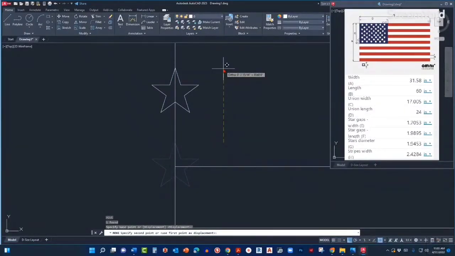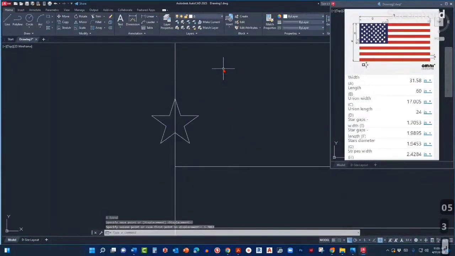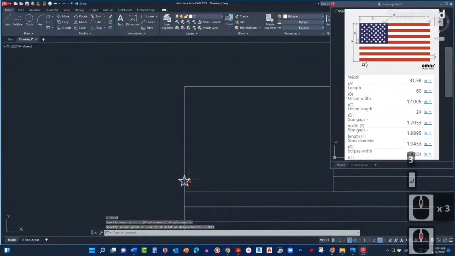In this case, for E is 1.7053, like so. Press enter. So that's our star right there.